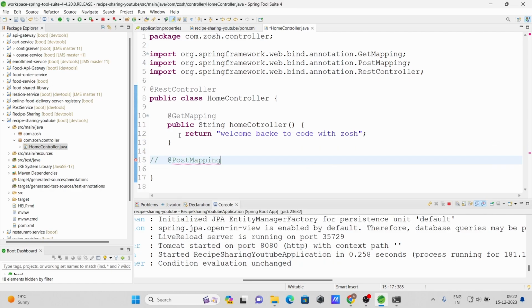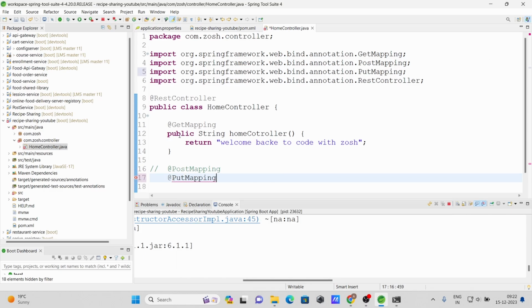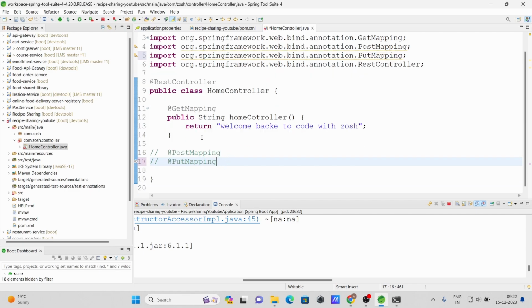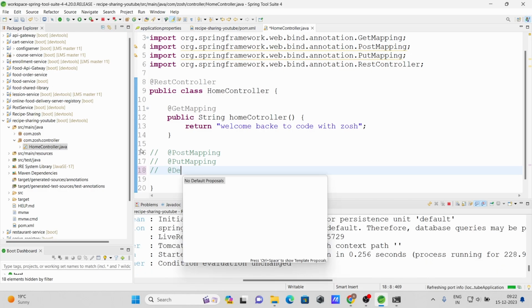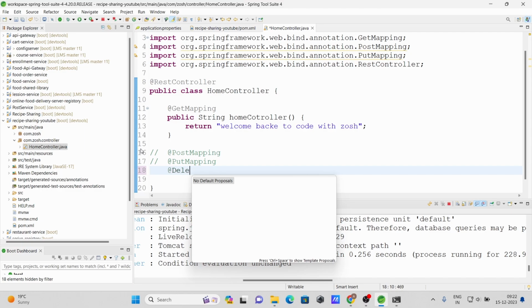So this is PostMapping. And if we want to edit any data, make changes to existing data, update any existing data in our database, at that time we use PutMapping. So I hope you understand PostMapping and PutMapping. And there is one more request, and that is nothing but the delete request. So if you want to delete any data from your database, at that time you need to use DeleteMapping.